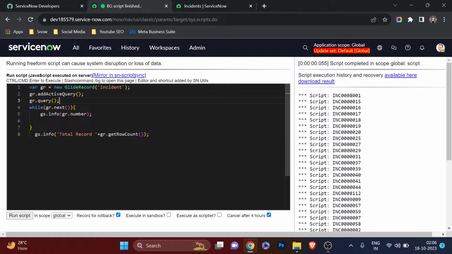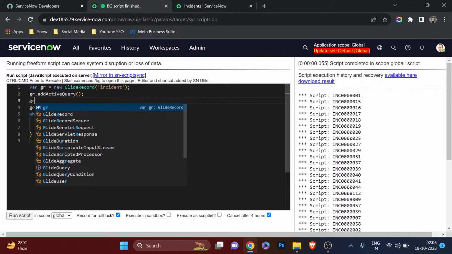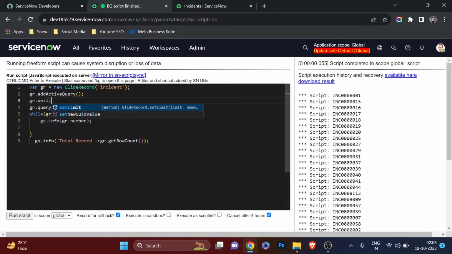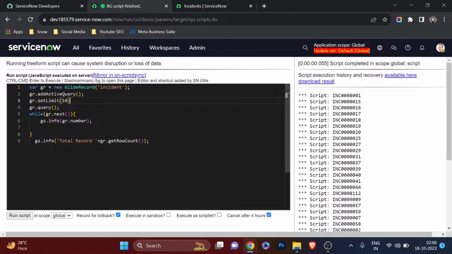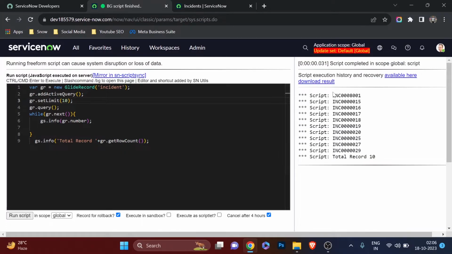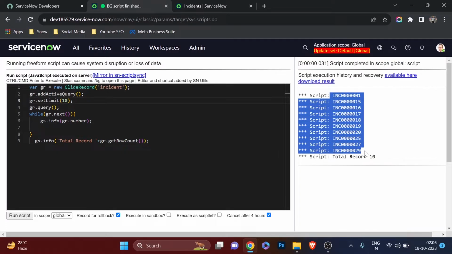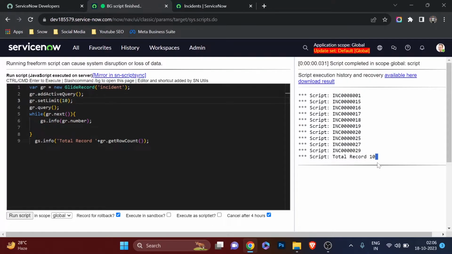I can do that with another method of GlideRecord, which is setLimit. So gr.setLimit, and I just need to give the number of records I want to see. Maybe I'll see 10 records. Run the script and you can see I'm only getting 10 records, not more than 10. Even the total count is 10. So that's how you can limit the count of the records being printed. Another useful method. Okay, let's do one more method before ending the video, because like I said, I don't want to make it boring.